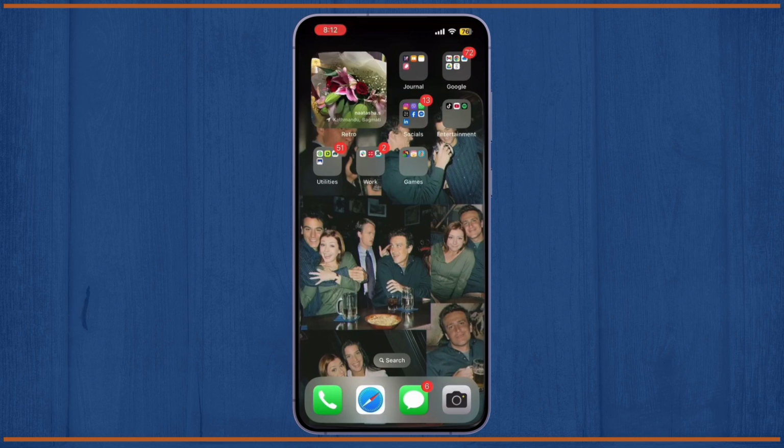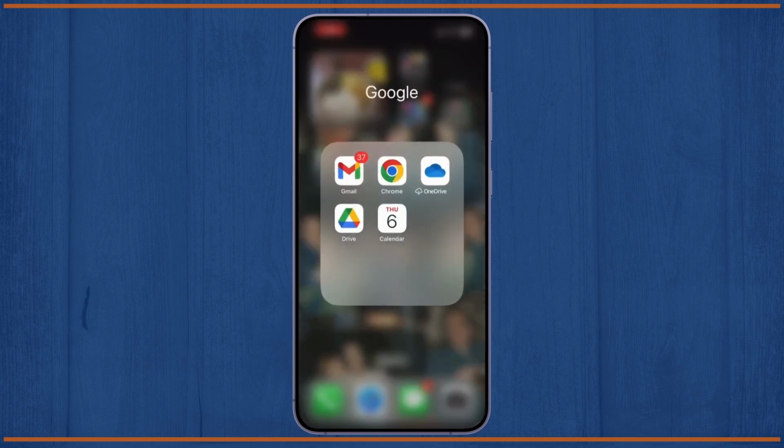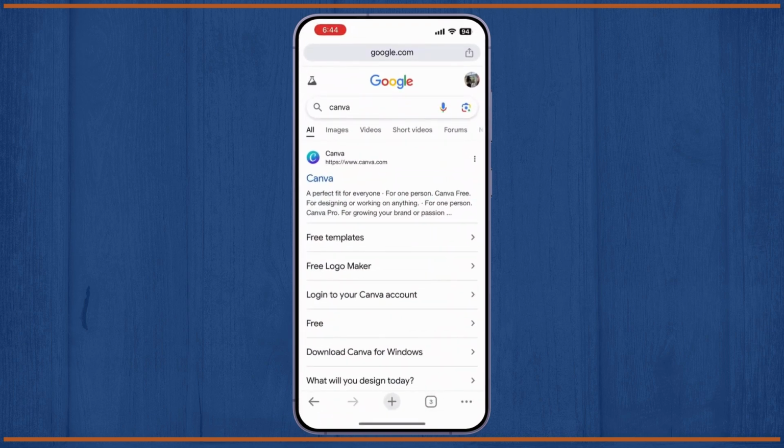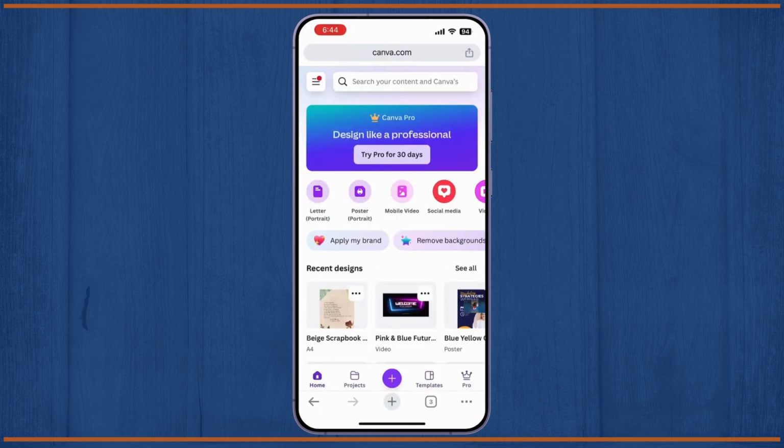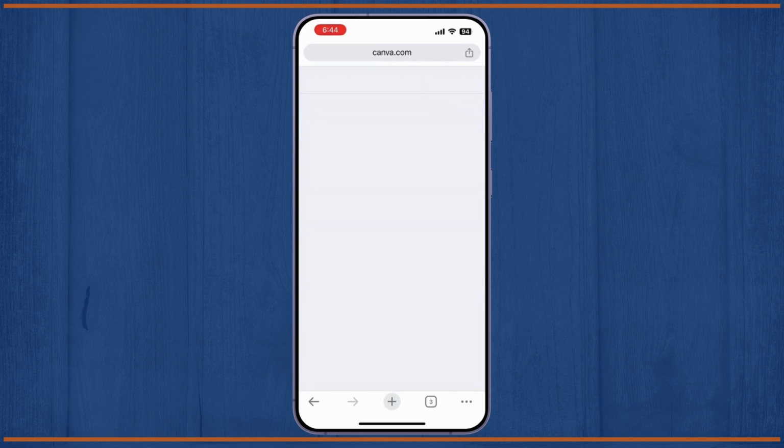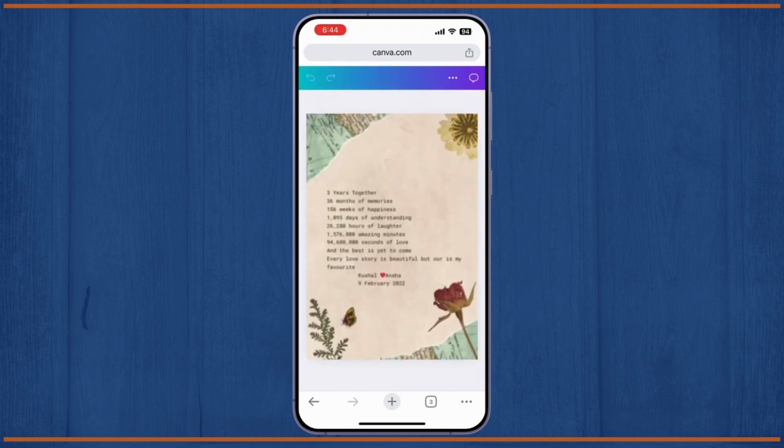First things first, if you have the Canva app, simply open it on your iPhone or Android device. If you don't have it yet, you can go to your preferred web browser and open Canva, and make sure to log into your account. Once you've done that, simply tap on the plus button to start a new design or open an existing project.